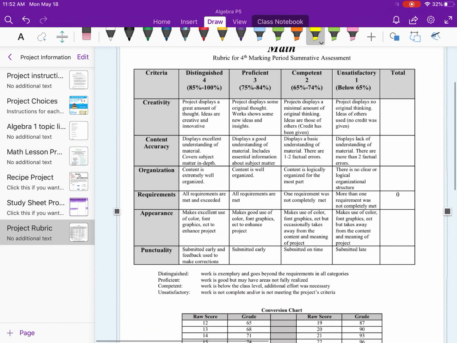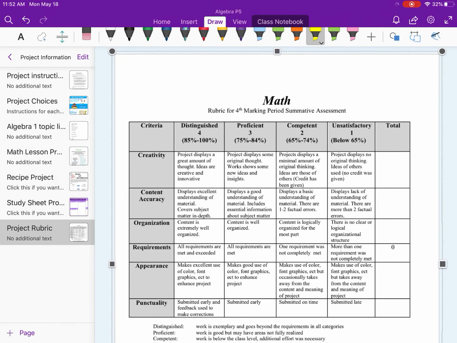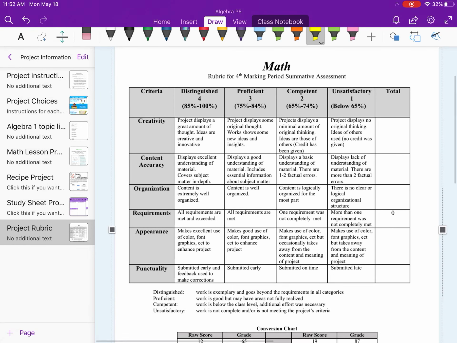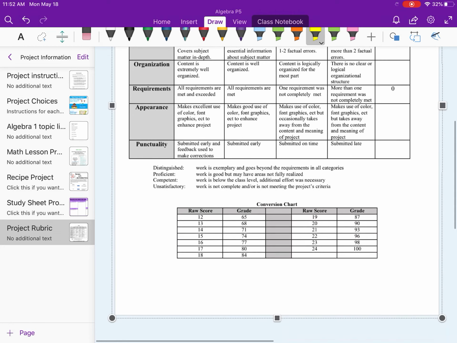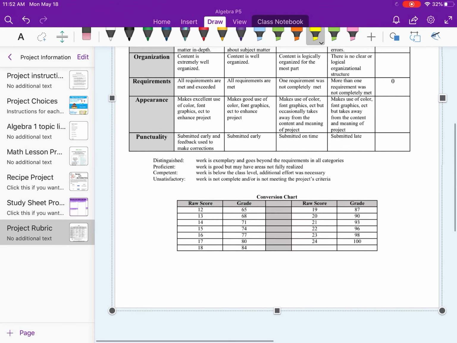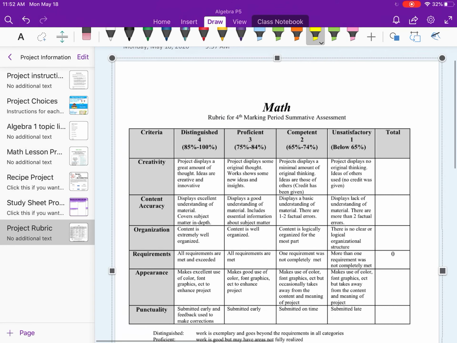You have a total of 1, 2, 3, 4, 5, 6 categories, and you can get 4 points in each category. So 4 times 6 is 24 points. If you get 24 points out of 24 points, you get 100. And if you get any of those other amounts of points, it'll convert into the grades. You guys can read that on your own.